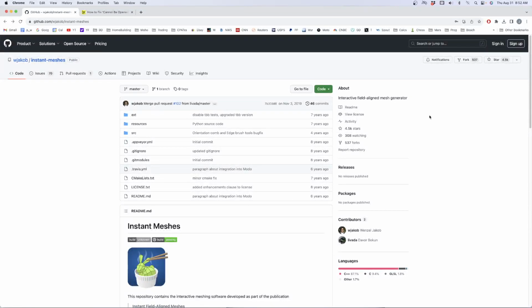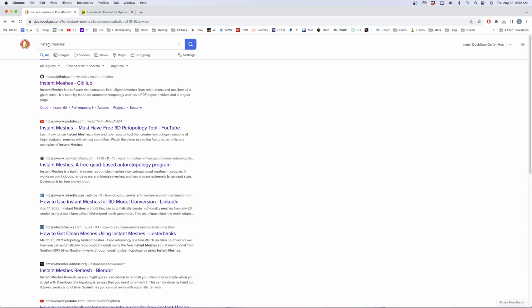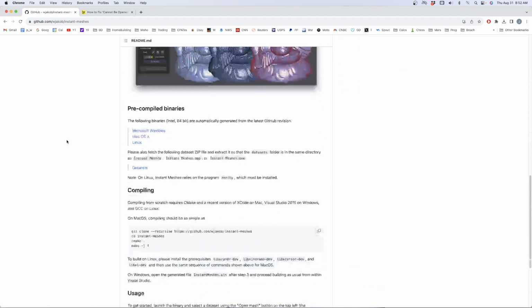Okay, this is how you install Instant Meshes and how you're going to use it with Fluent. So first you're going to search for Instant Meshes. Okay, I'll get it right here in a minute. And then you're going to click on the GitHub link, and you're going to scroll down. You're going to find the precompiled binaries.